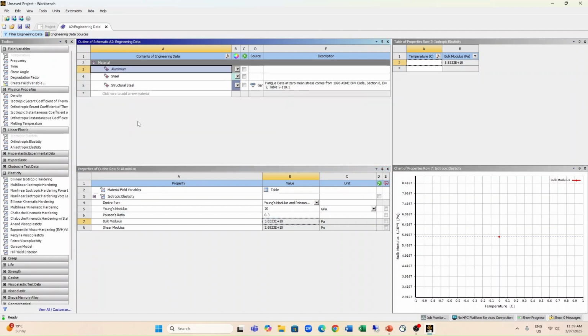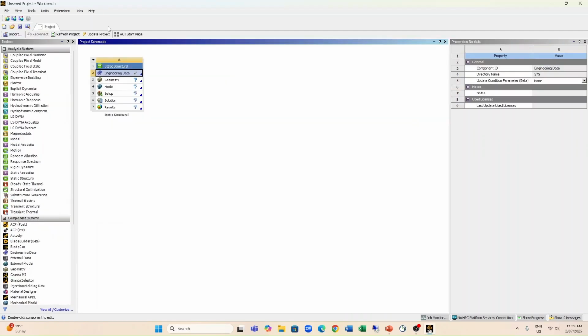And apart from elasticity, we can also add density and also a coefficient of thermal expansion, and the available material properties will be dependent on the analysis type. So if you create a steady state thermal analysis, you will see some thermal properties there.